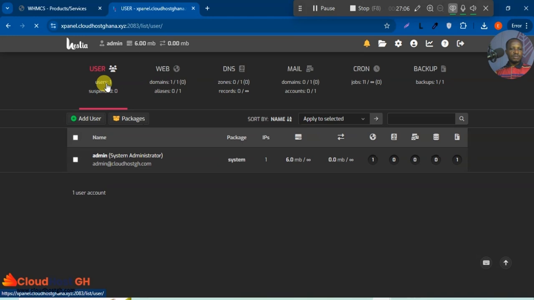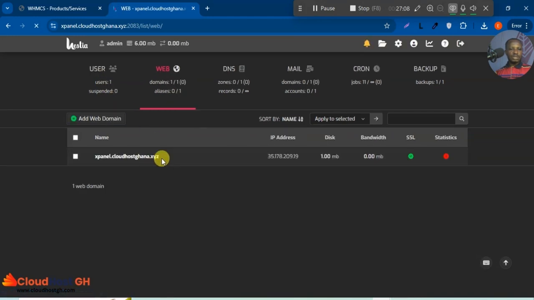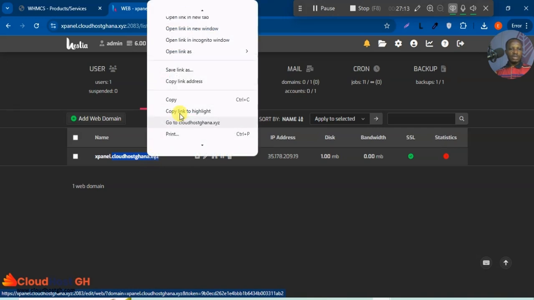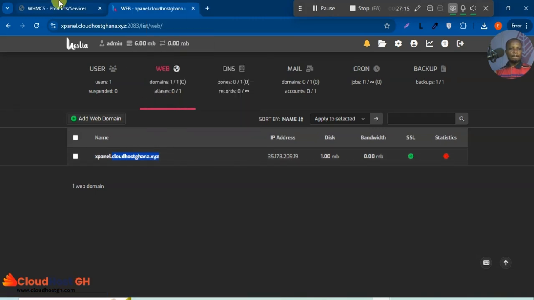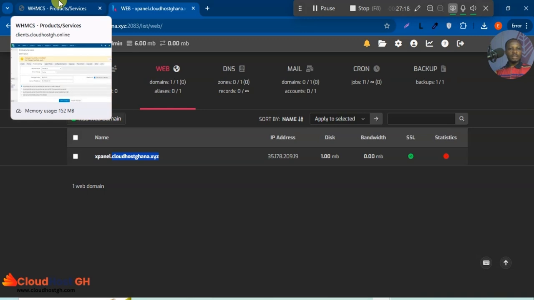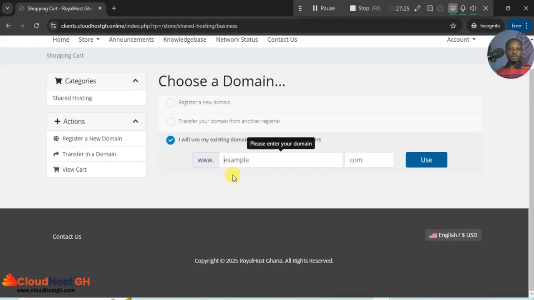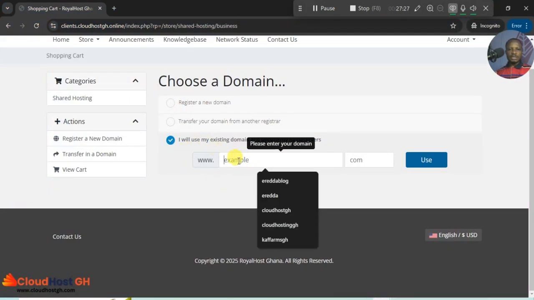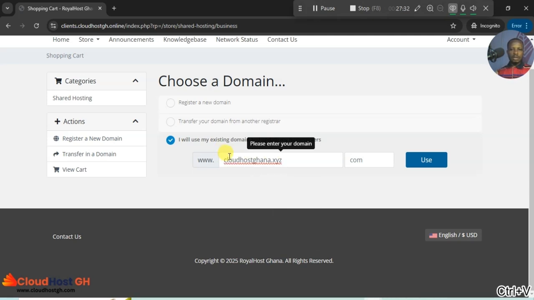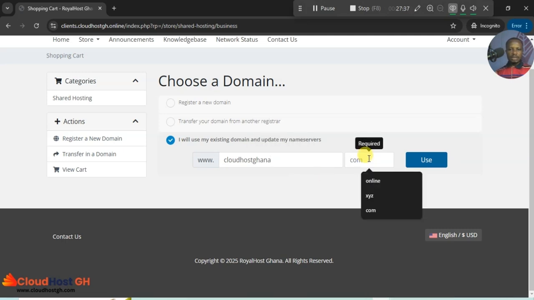Let me go to admin. So I'm going to use the main domain, this one. That is cloud, not this cloudhostghana.xyz. I'm going to use that. Okay. Yes. Yeah, I want to use that one. So I will use that. So let me go to the new tab here and enter that. So I'm using existing domain. So I will add that. Sorry. I'll add that and remove the XYZ from here and enter it here, the XYZ here, and click use.